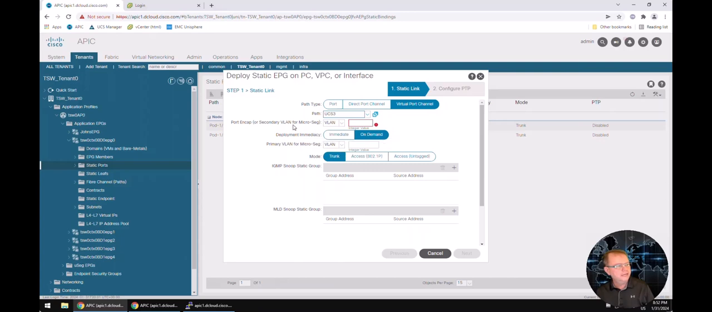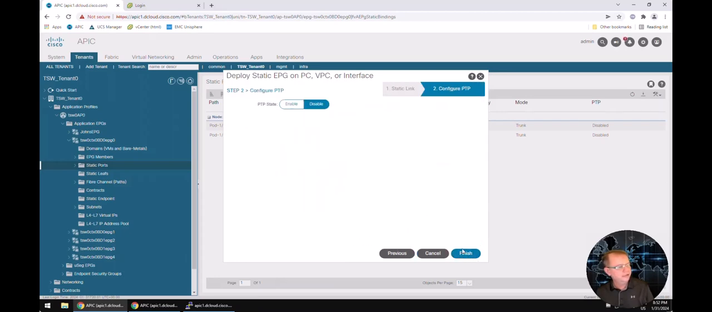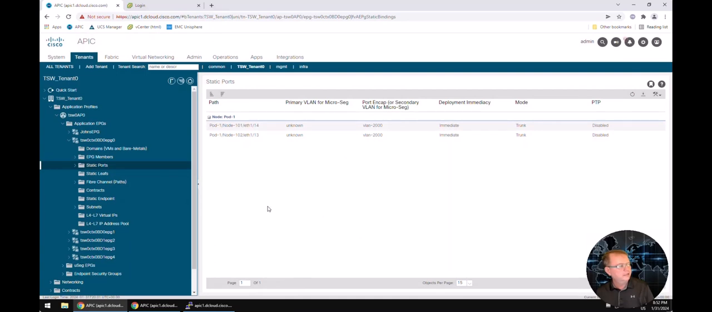Now it says, okay, great, what's my port encapsulation? For my port encapsulation, I'm going to go ahead and specify that this is 2023. And I'll set it up as immediate. Okay, looking good. I go ahead and click next, and click finish. And so I went ahead and added that in. So now you can see we've added in that VPC, that UCS3, that we just created.